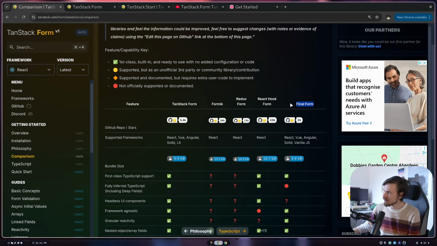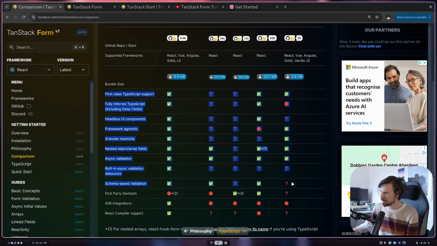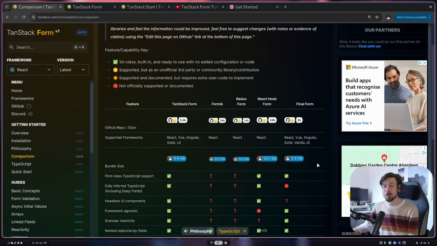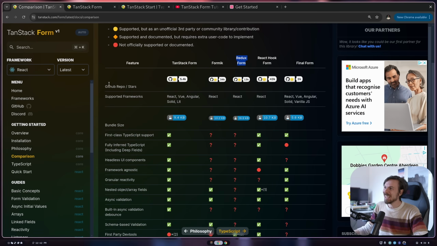I have never heard of this Final Form before, so I'll have a look at it, but it looks like it's a newer one because it seems to also have quite a bit of the features here present, only at 5 kilobytes as well, which is pretty cool. Okay, so out of all of these, I use TanStack Form, I use Formik, React Hook Form. I haven't really touched Redux Form anymore. I haven't really touched anything with the Redux name in front of it. Jesus Christ, PTSD all the way. But yeah, let's have a look.